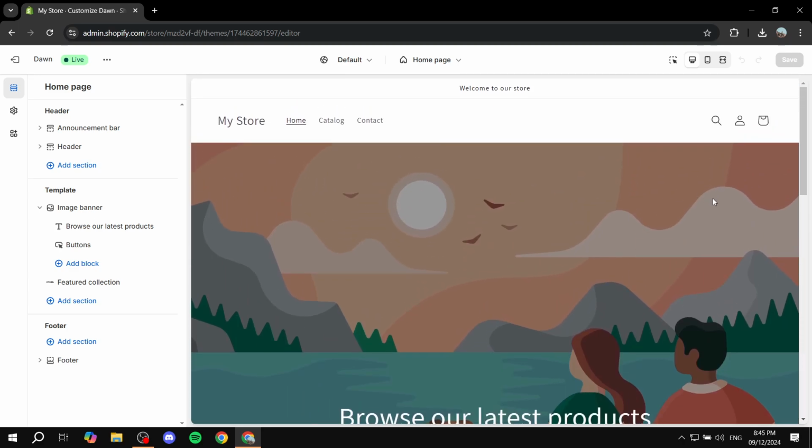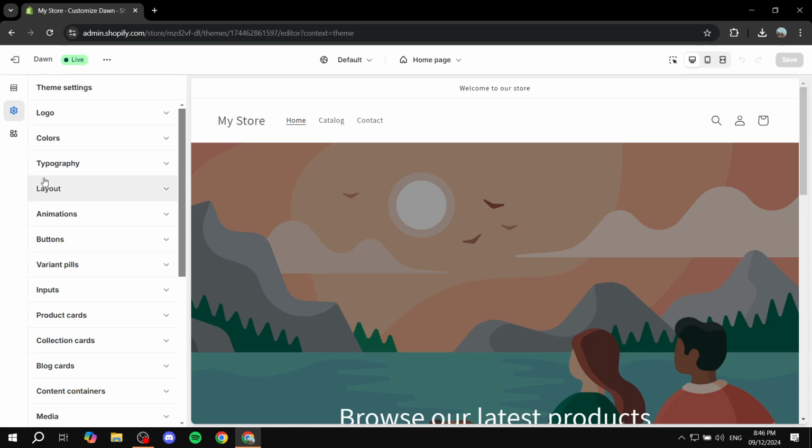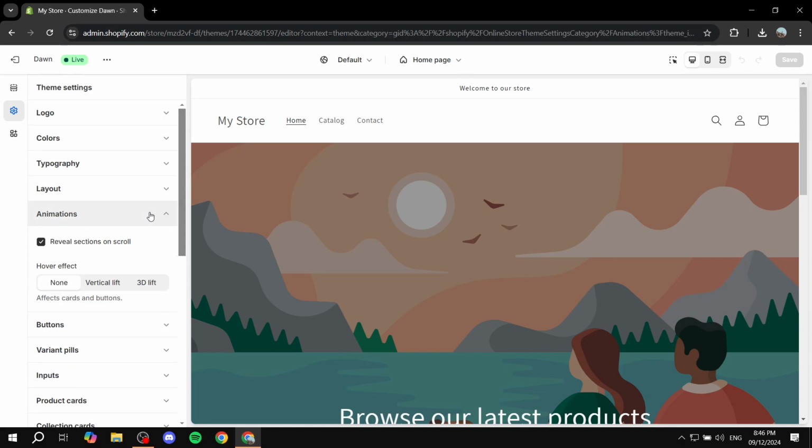In this case, what we need to do is just go ahead and once you open up your customization tab, just go to the settings bar on the left panel, which is the theme settings. Click on it, and then you should find the animations tab. So once you find animations, click on that. And then the only option here that we have is reveal sections on scroll. And then we have the hover effect.